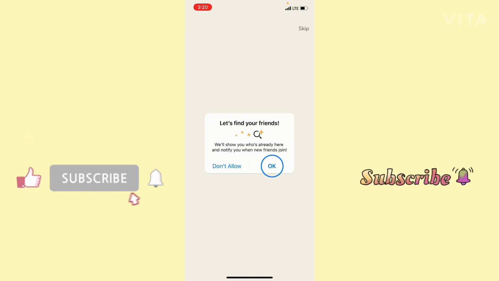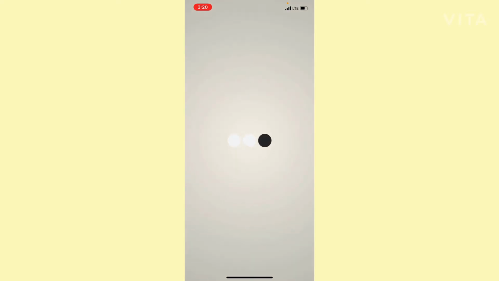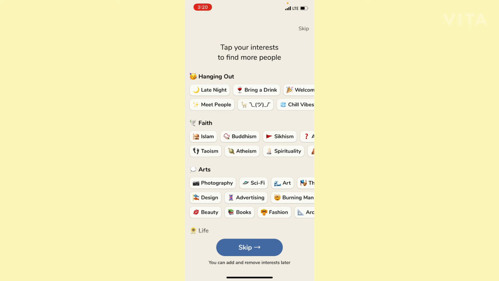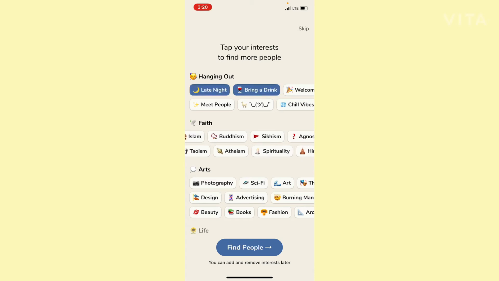So click on OK, or you can skip this. Here you can see I have only this many people on my Clubhouse. Let us click on looks good. After clicking this looks good here, this type of interface will pop up. Tap your interests to find more people. So you can just select your vibes, select your hangout option.